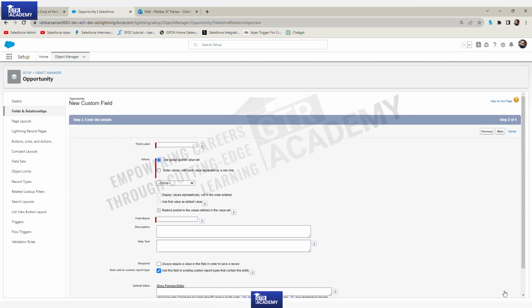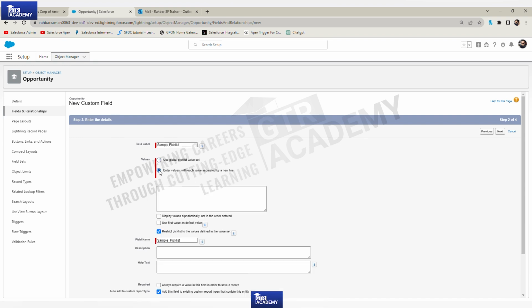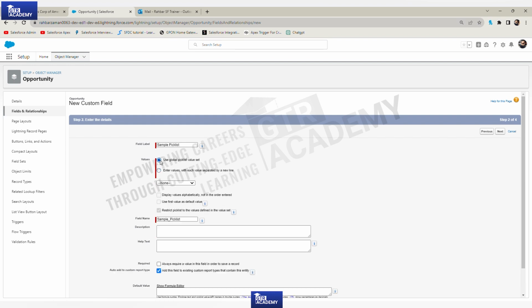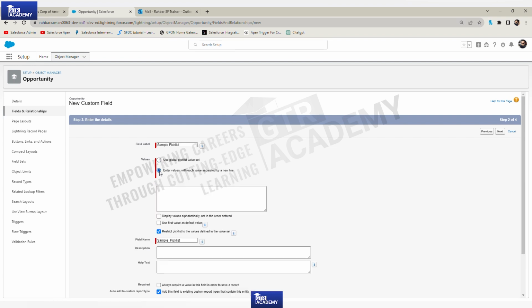We click on next, and here we can decide the field name. Let's give it a sample pick list. Here we have two options. If I want to enter the values manually, I can enter them here. If I want to use a global picklist value set, we can use this. What is the difference? What is the use of it?